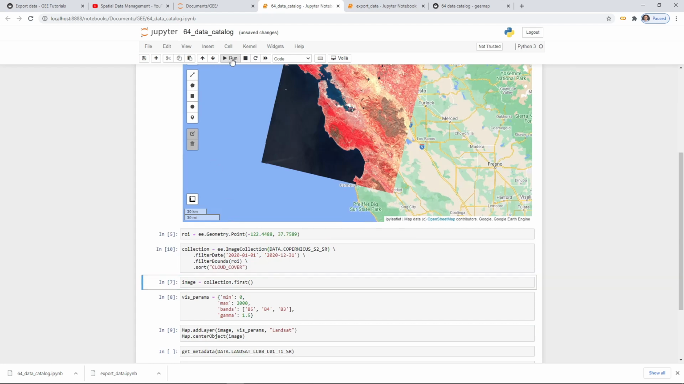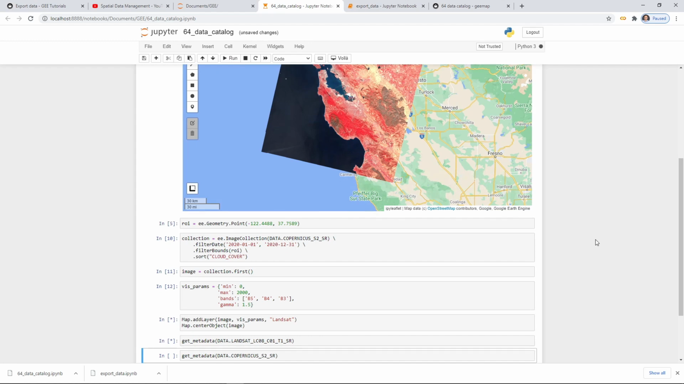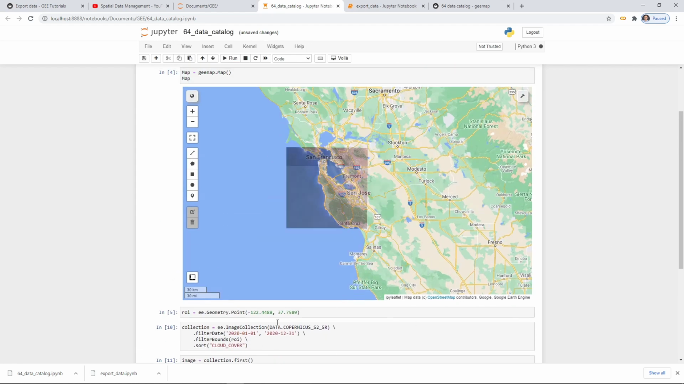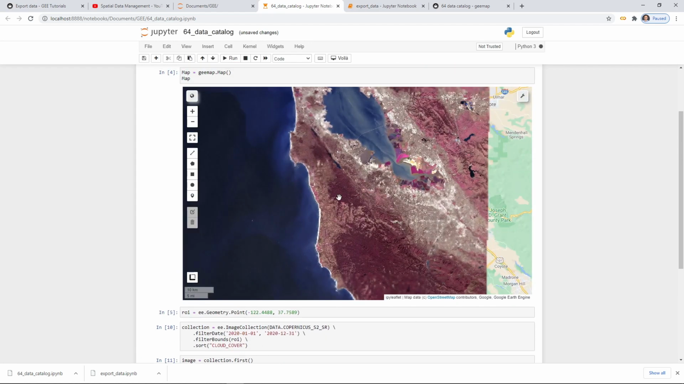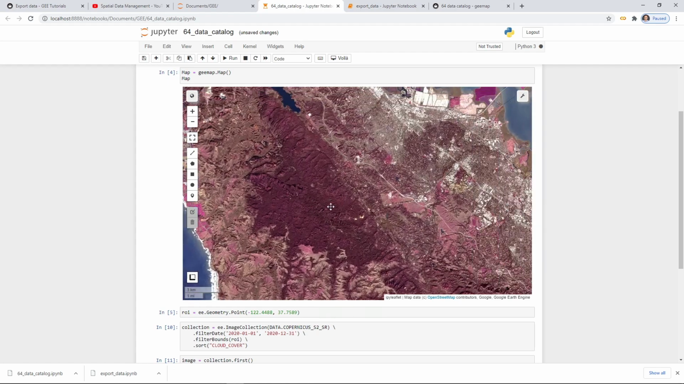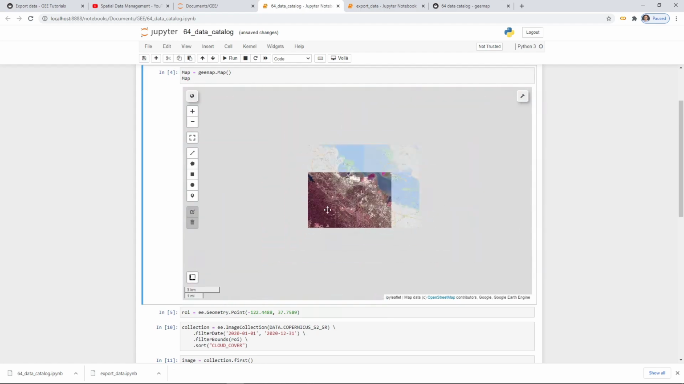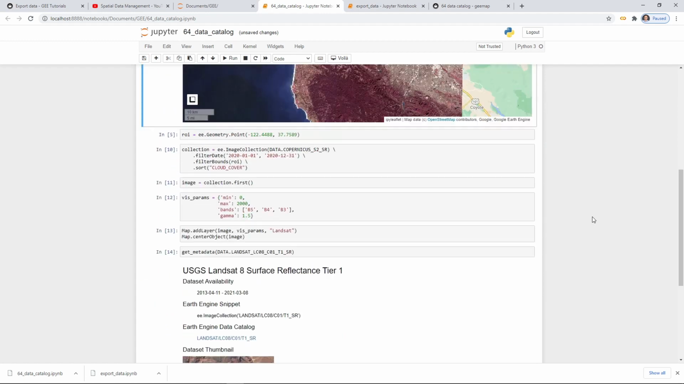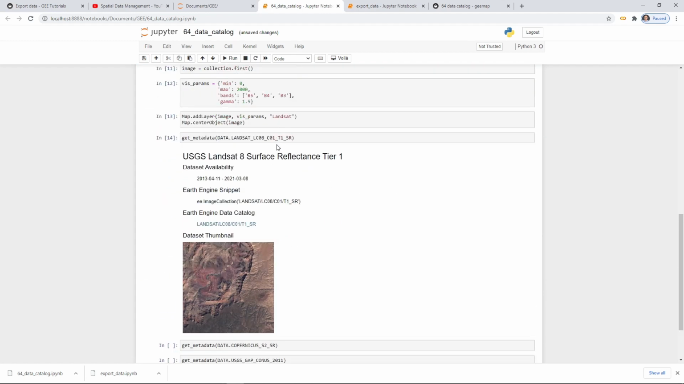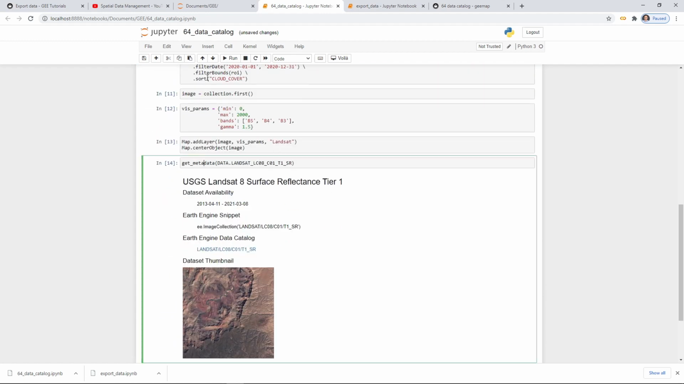And I can just execute one more time. It's going to change to Sentinel-2 data. Okay, so this is much better, much easier. And so once you have the data set, you can do whatever you want. You can also similarly get the metadata, right?